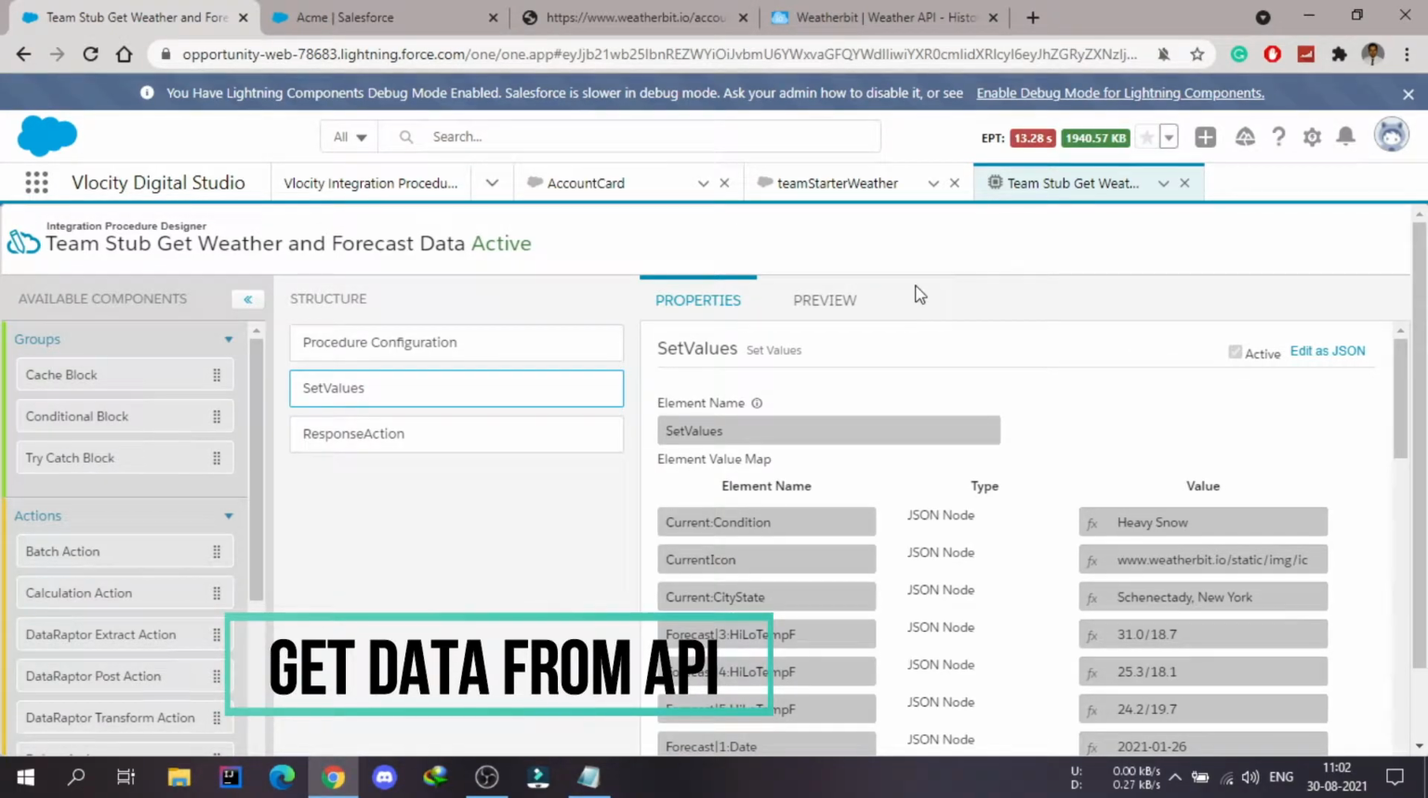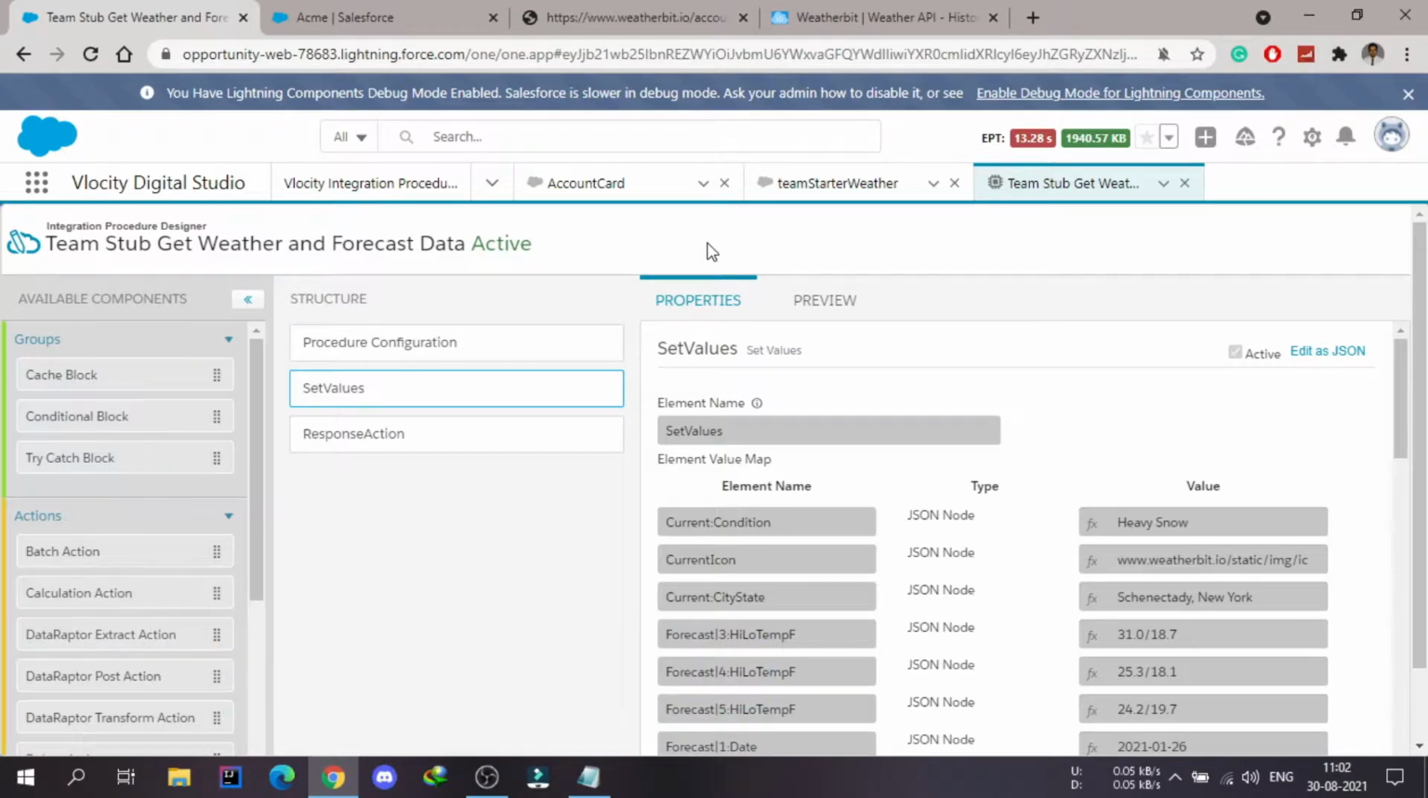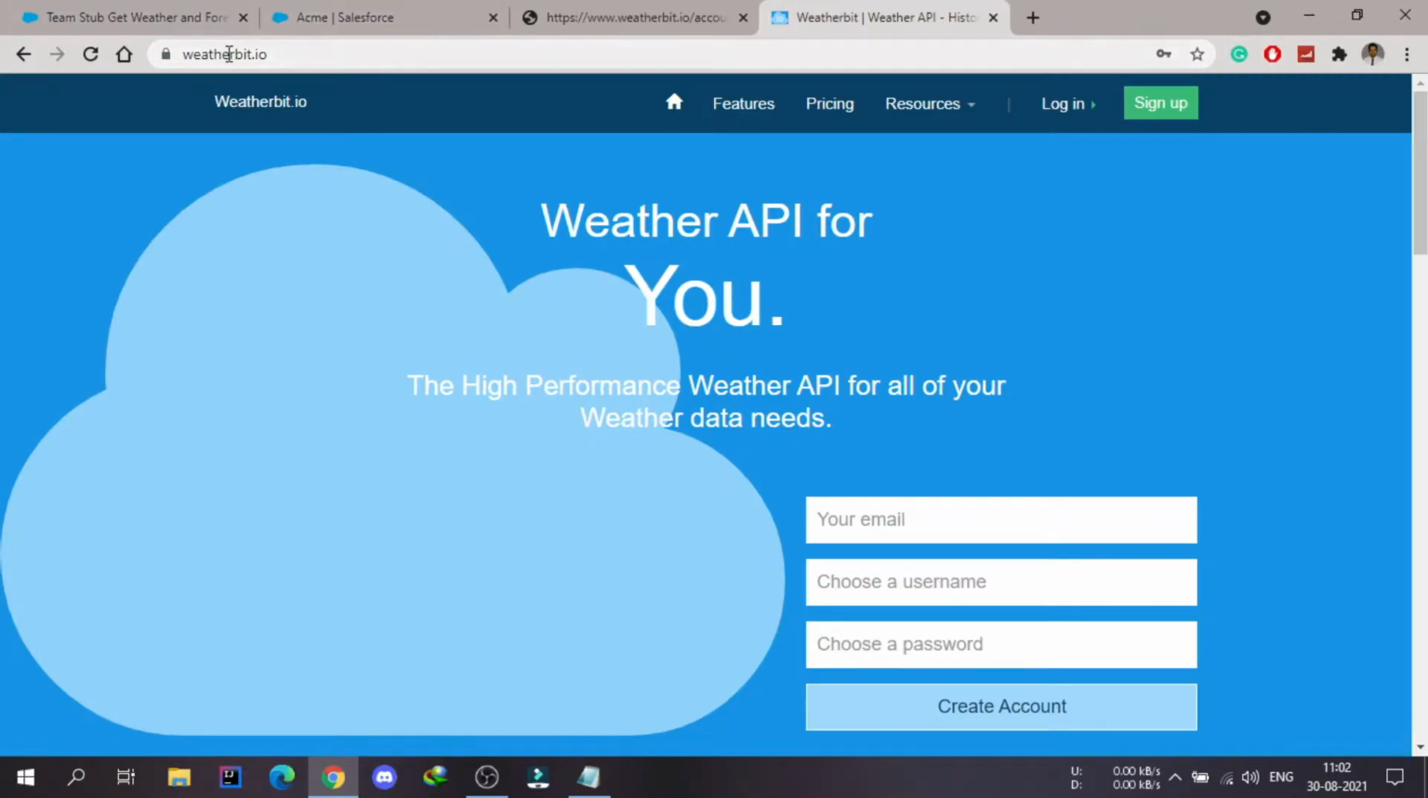So in this video we are going to get the data from an API. To get the data from an API, first of all we need an API link from where we can get that data. We have this WeatherBit.io website which we can use for our development purposes, and it's completely free. I will provide this link in the description.